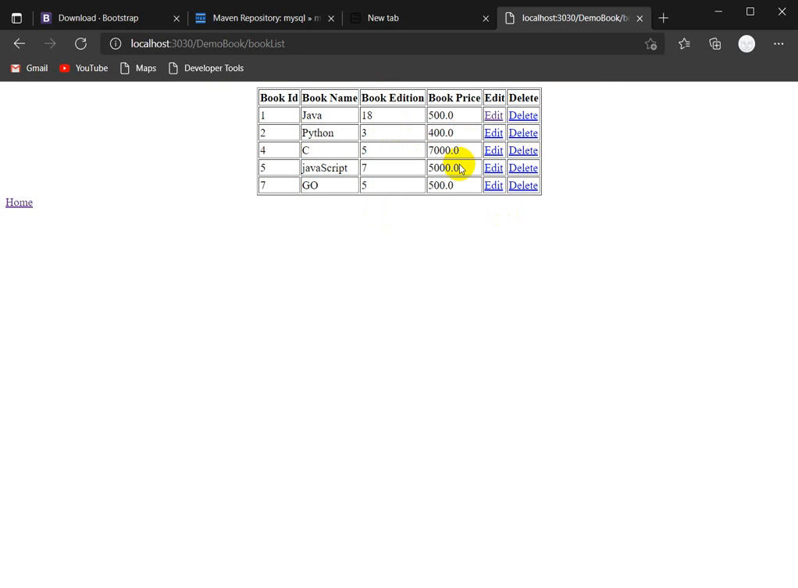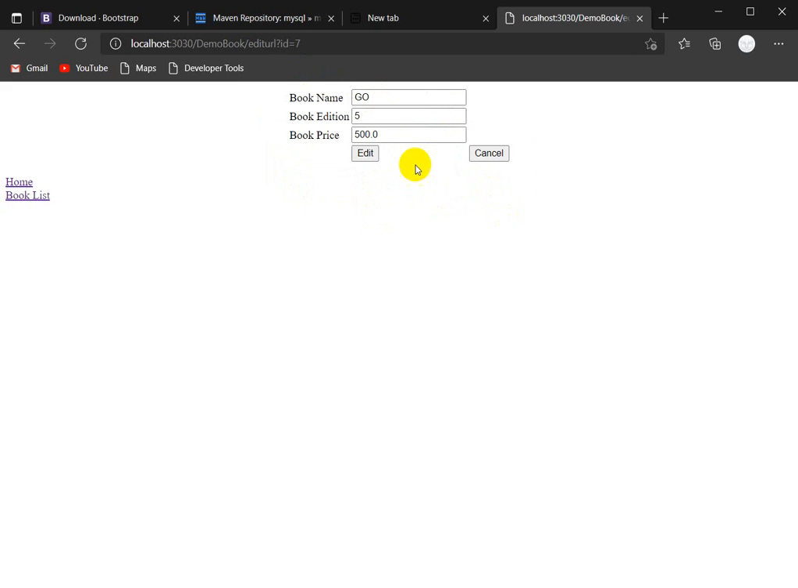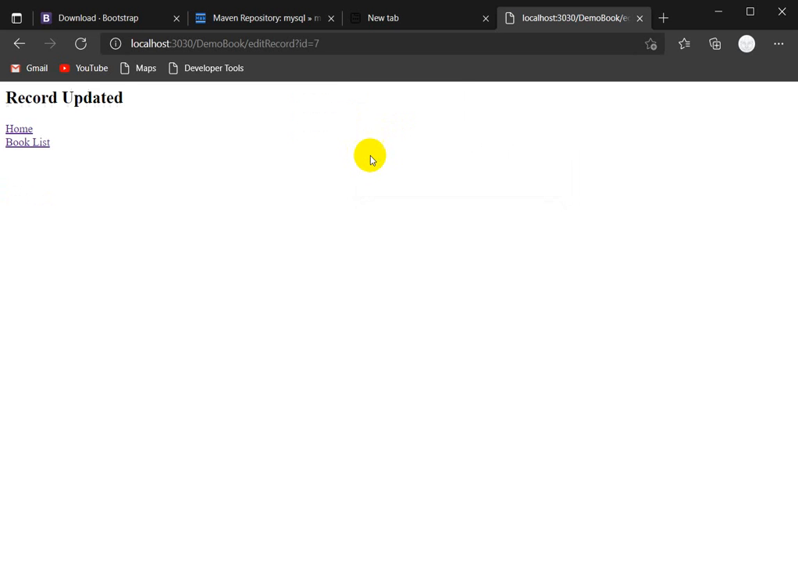Now if you want to edit some of these, I want to edit this Go. So click on edit. This page will open. Now we can edit this. In place of book edition I will write 6, and at the book price I want to write 600. Then click on edit. Here we can see the record is updated.